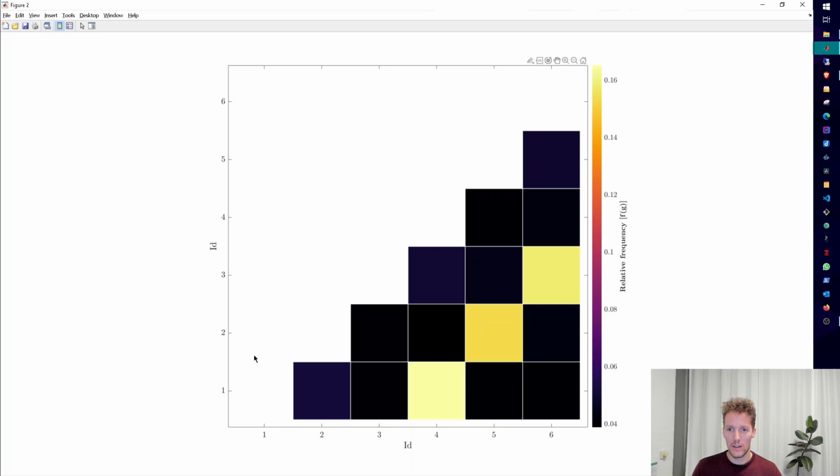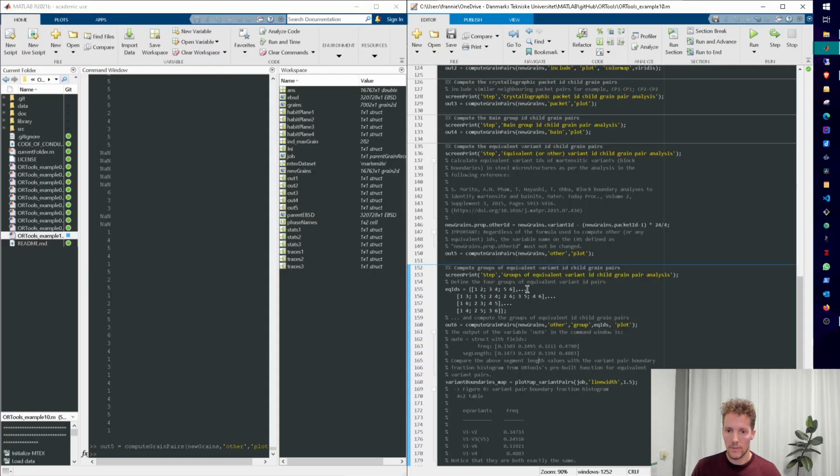We are missing the diagonal, and we can see that the highest pairing is between 4 and 1, 2 and 5, and 3 and 6. So this seems to be quite characteristic. Now there's also a different way of looking at this.